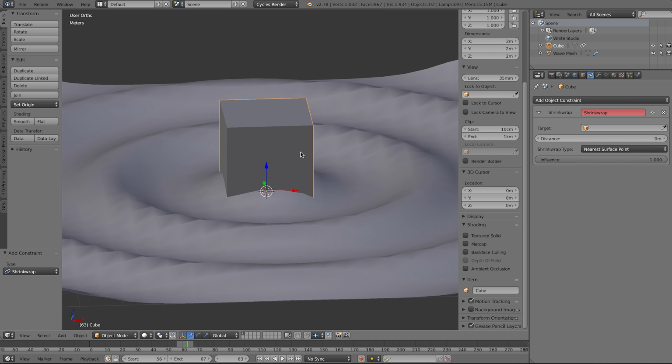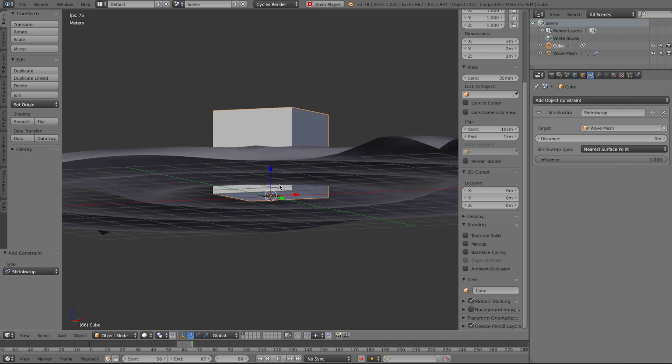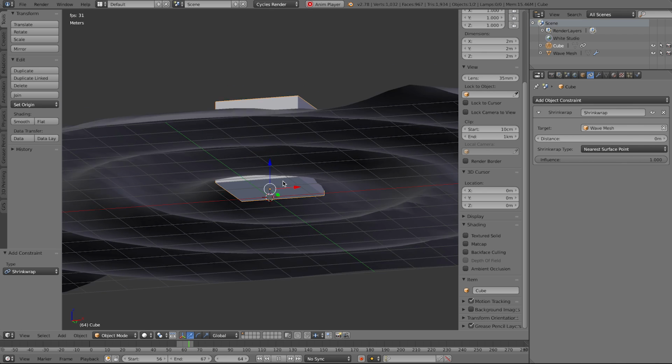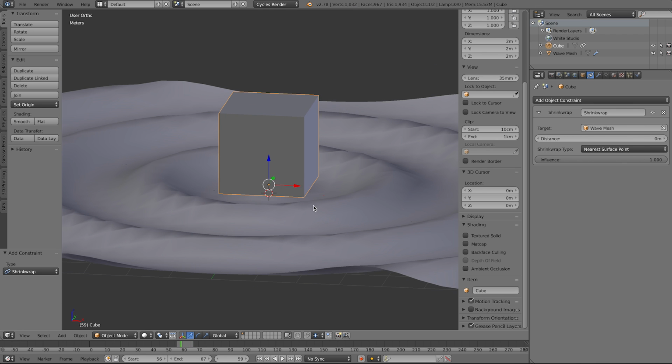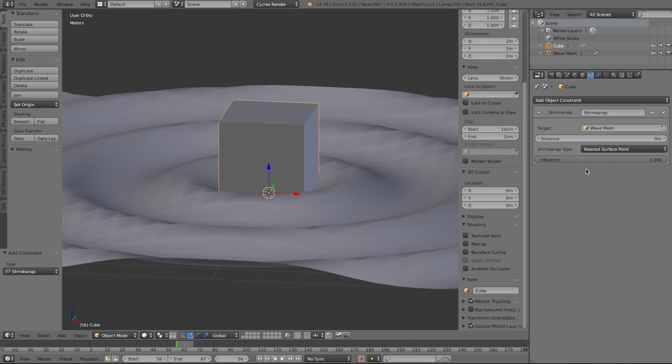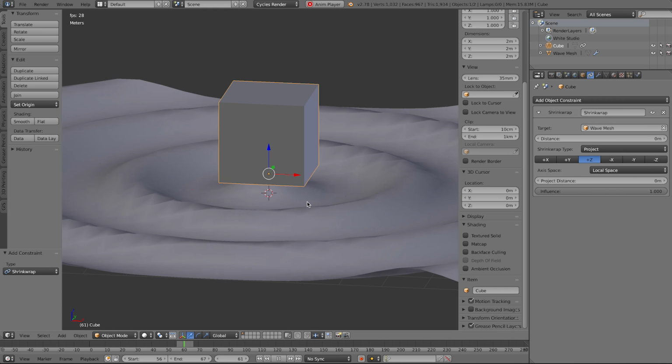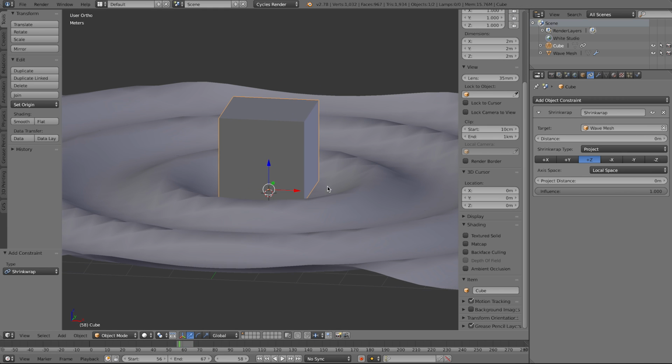And shrink wrap is just a way to make an object snap to the surface of another object. So the target, I want the wave mesh. And now if I hit Alt A, you can see how the cube is moving up and down based on that mesh that we gave it. Pretty cool. I also found that changing this to be project and positive Z makes it work perfectly for this project here.